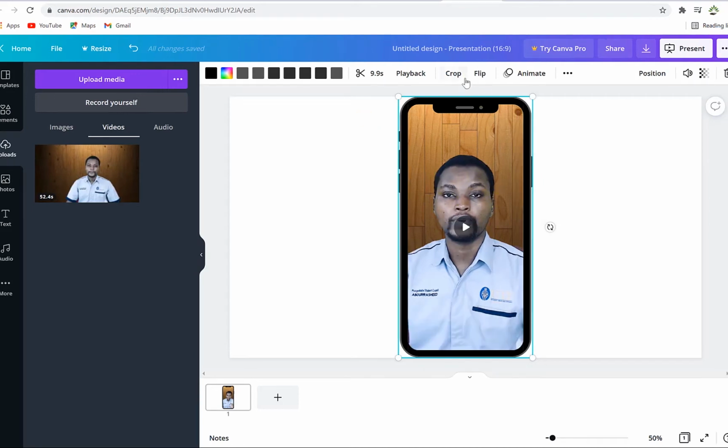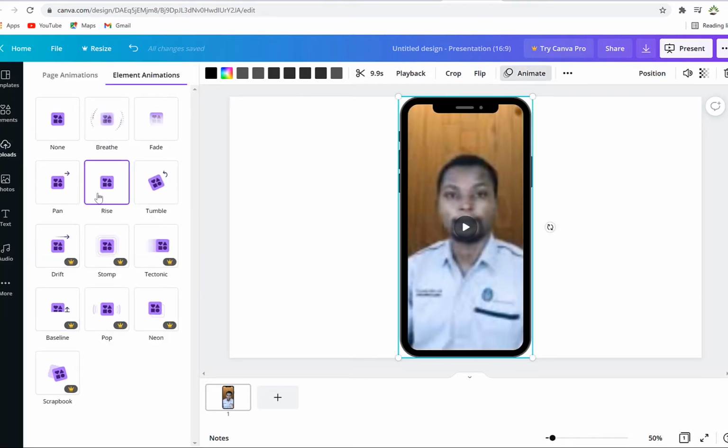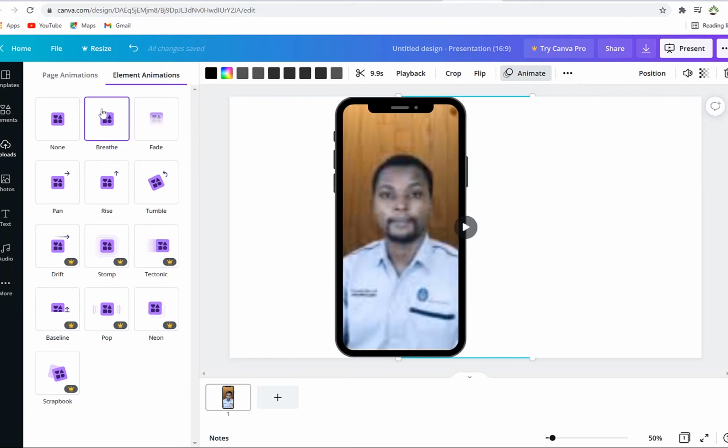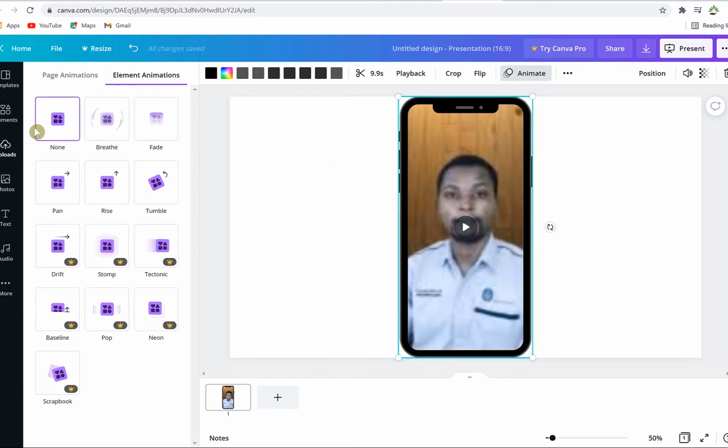Once you can crop the video, you can flip it, you can put some animation as well if you want. You can put in the rise, and you can put in the pan, the tumble, and there's some that are paid, but I think you can go a long way with the free version. So you can put in this fade. So you can come to this three dot.